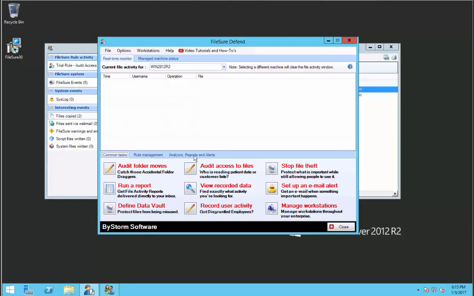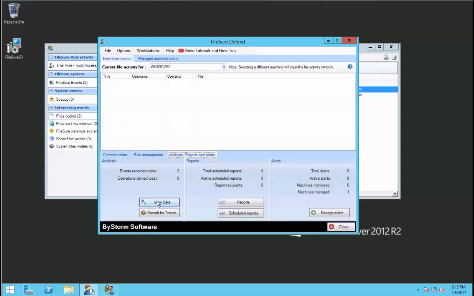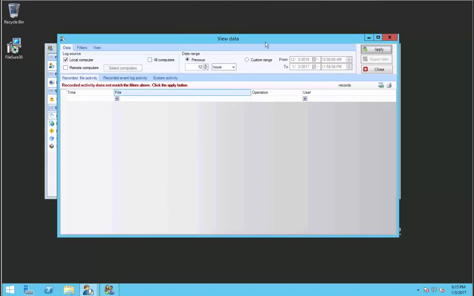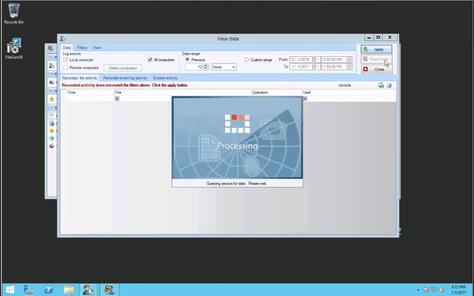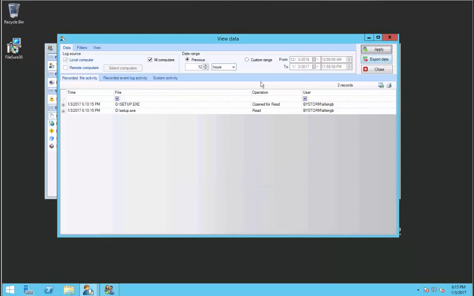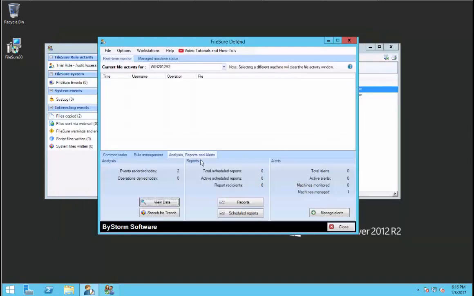And I don't know if the logs have been pushed yet, but we can try. Let's see if we come to the review data, events recorded today. Let's go ahead and run it for all computers. View data screen, let's see what we get. I'd be surprised if the logs have already been pushed, but perhaps they have. No, yeah, it hasn't been pushed yet. But they will be pushed momentarily, in which case you can use the view data screen and get everything. All right, that's it. Thank you.